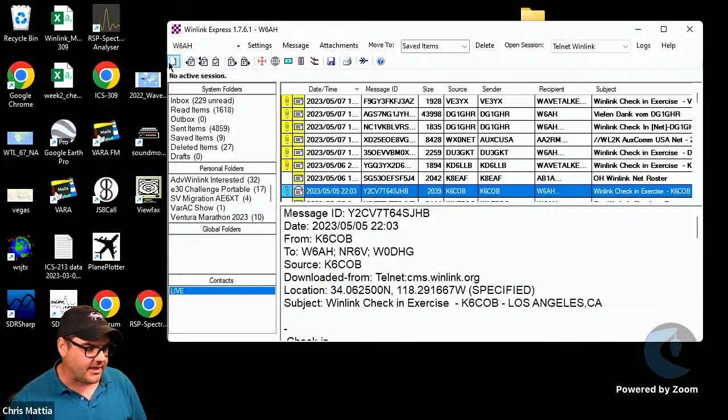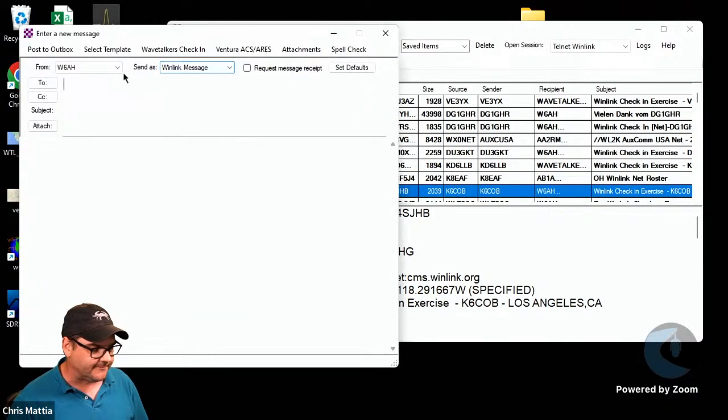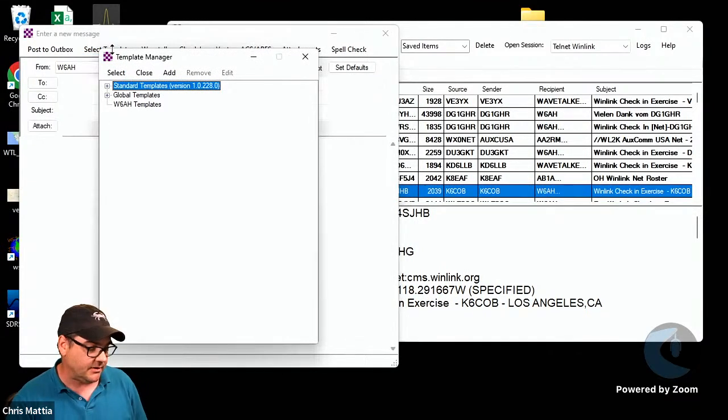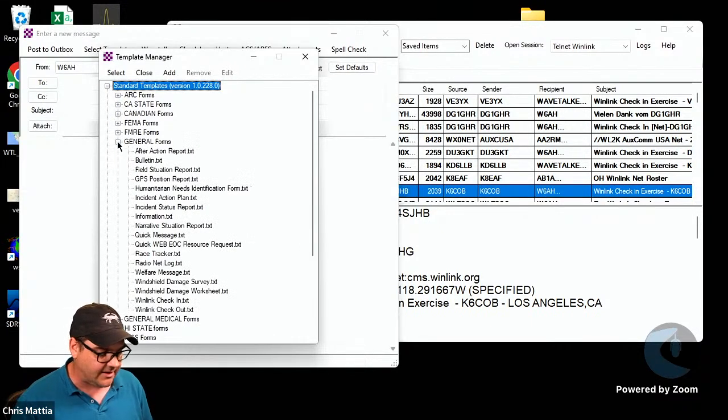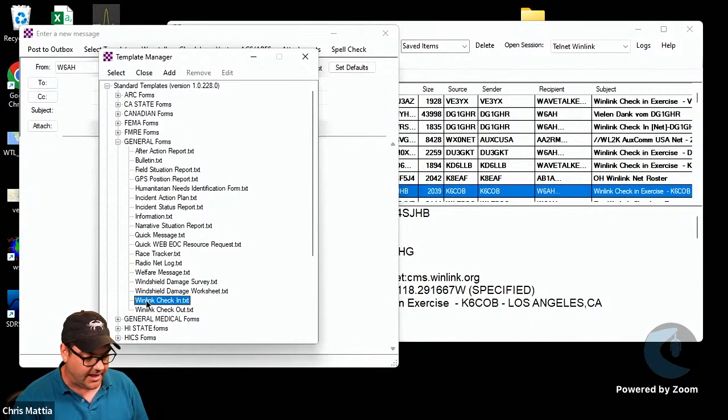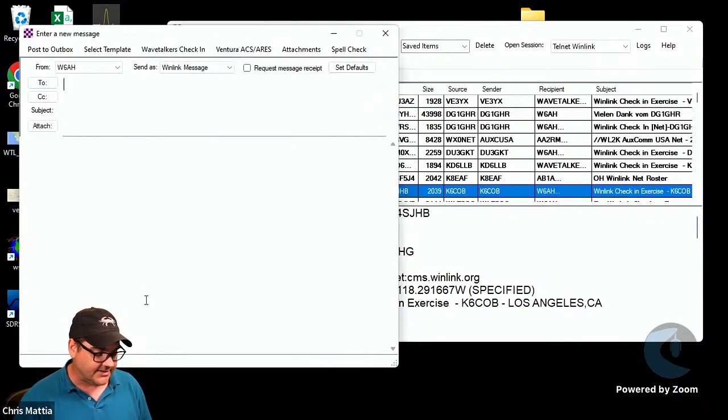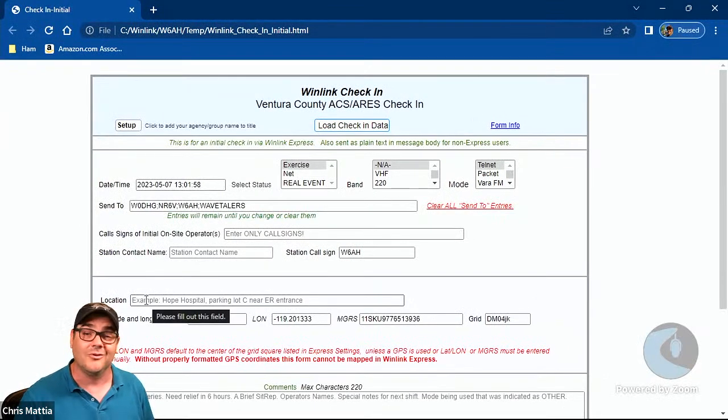Just come on up here to the upper left, click the new message button, and then here in the top, go ahead and click the select template option. You want the standard templates, go ahead and give that a click, and come down here to the general forms section, give that a click, and come on down here near the bottom, and you should find WinLink check-in.txt. Go ahead and give that a double click, and if the demo gods are with you, it should open up in your web browser of choice.